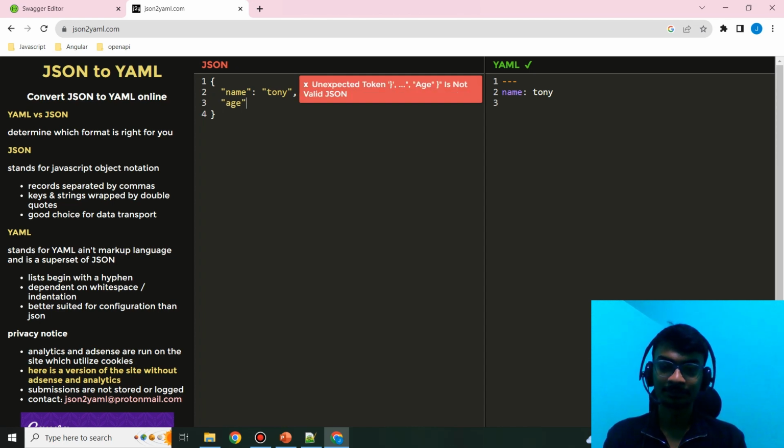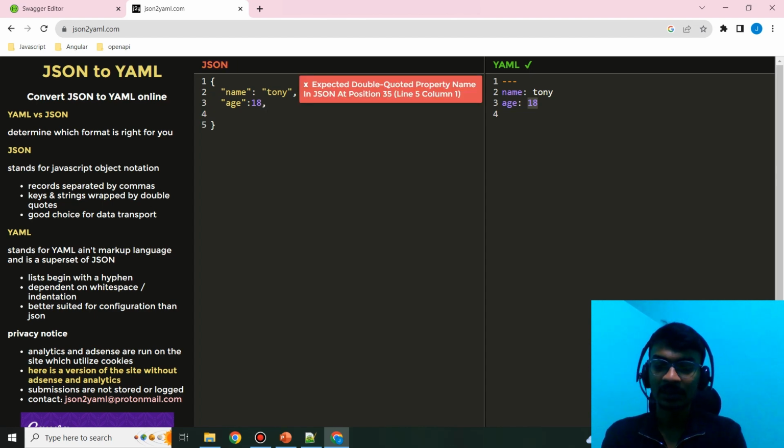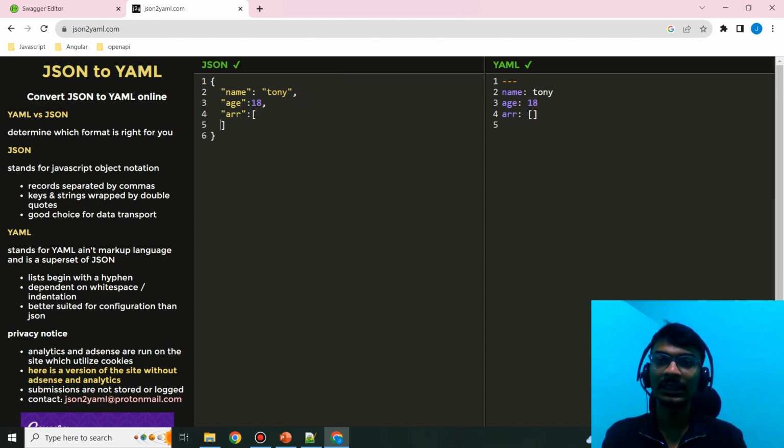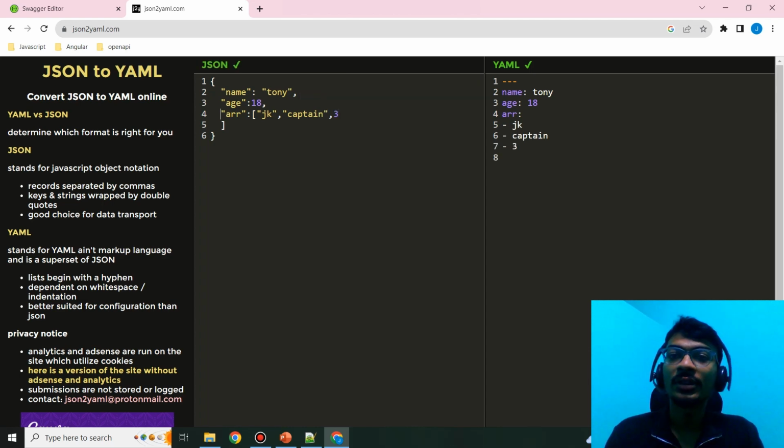Let's say age, 18. See, we just write age colon 18 instead of the double quotes, comma, everything. So this is a simple one, and we'll see how we can use arrays. Let's say the array name is ARR, and we have to use square braces, and within that some values, like his friends, let's say JK, captain, 3. I'm using some random names. For writing an array in JSON, we need the key, colon, square braces, JK, captain, 3.